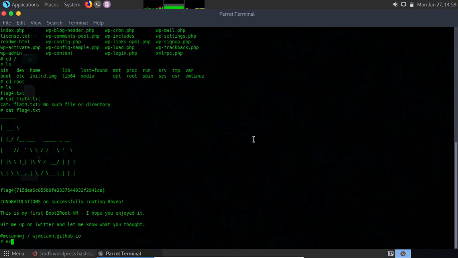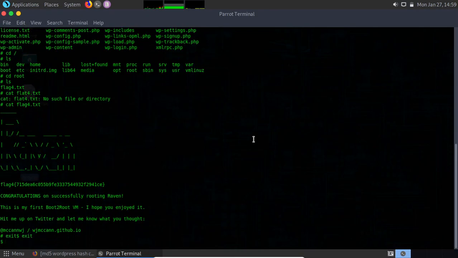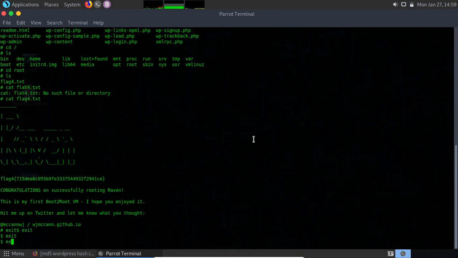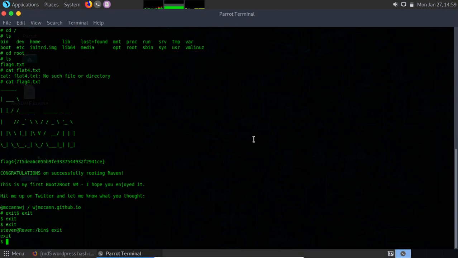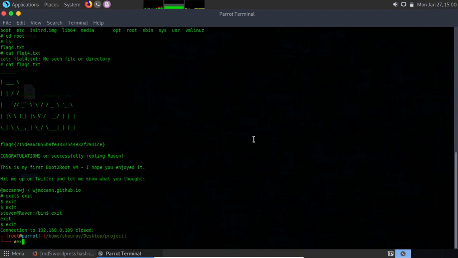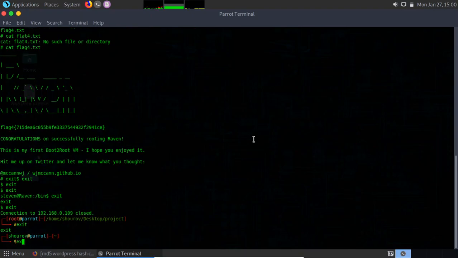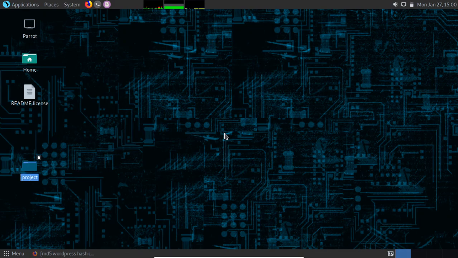So this is a great thing, and I'm going to exit it now, exit, and exit, again exit. So it was really hard, one of the hardest CTF I've ever seen right now.